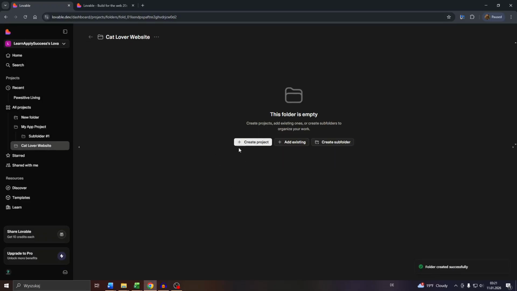And you can store more of your app and website projects or move existing ones.